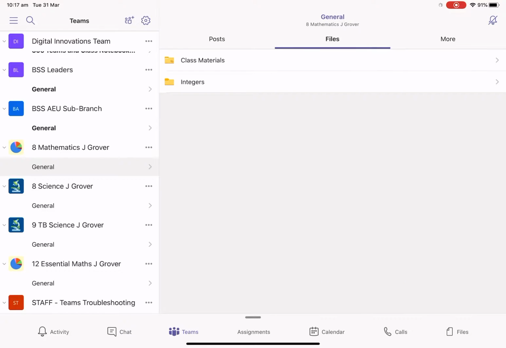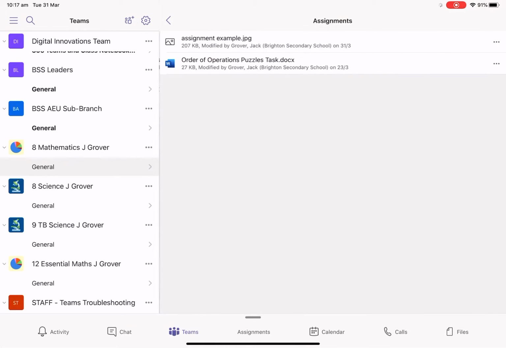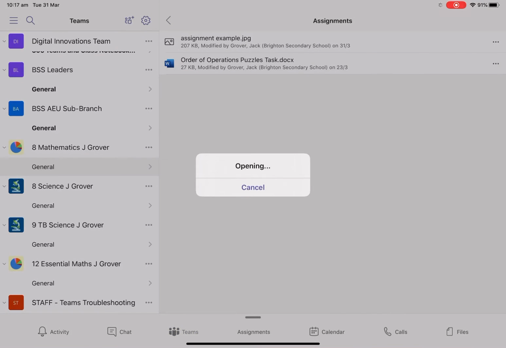If we go into files in our Teams and go to the integers folder, then the assignments folder, it's this one here. We'll just wait while that opens up.